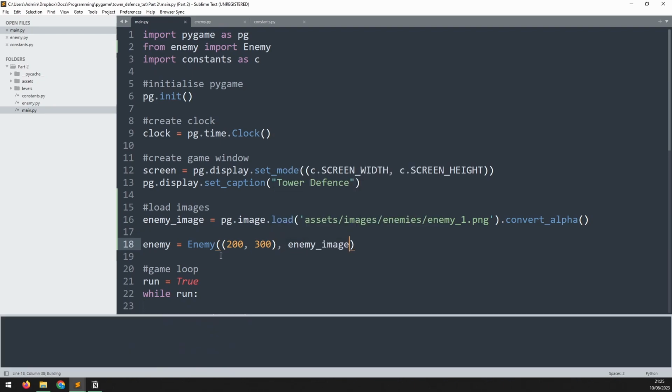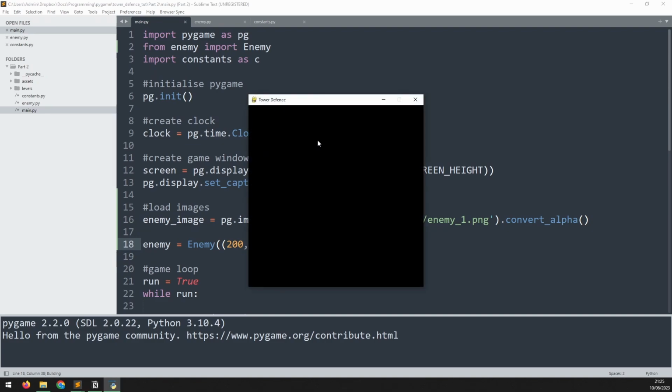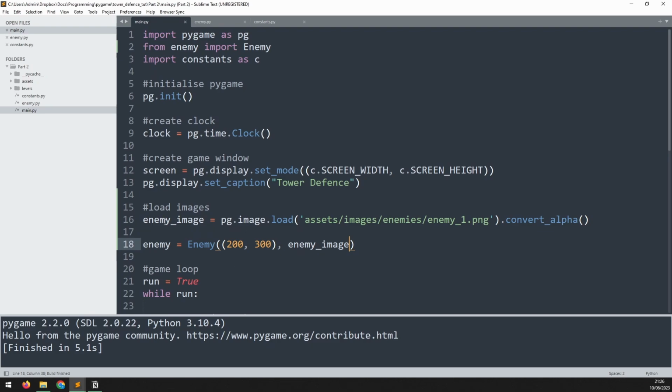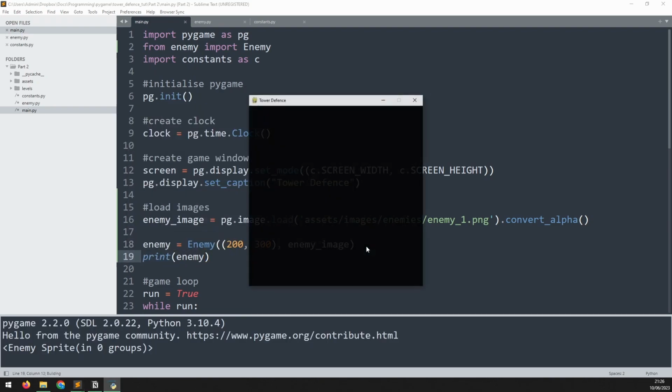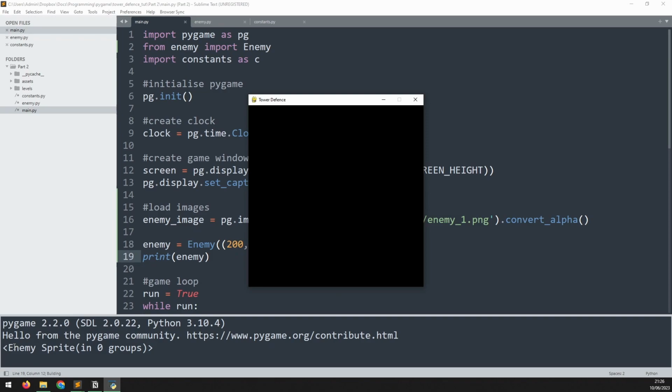Now let's run this just to make sure there's no errors. So everything works fine. We don't see anything displayed at the moment. However, we didn't get any errors. That means that the image loaded correctly and this instance was also created correctly. So to test that, we can say print enemy. And if I run it again, we should see down the bottom it says Enemy class and it's a sprite. It appears in zero groups.